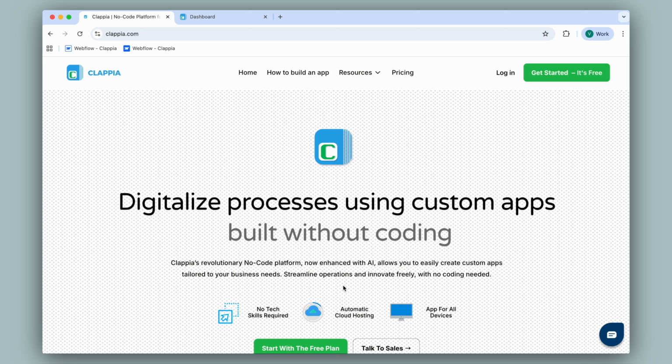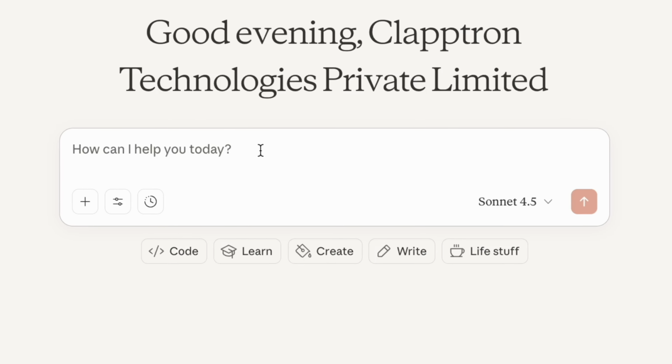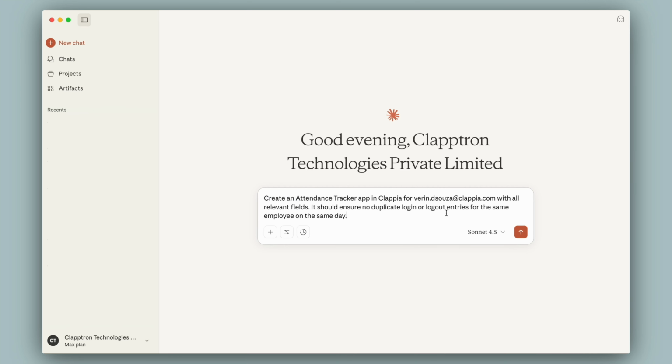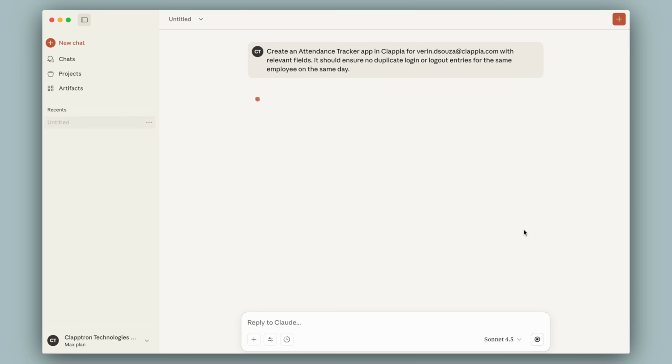I'll open Claude Desktop. Here I'll give in a prompt like create an attendance tracker app for this email ID and some additional requirement. Do ensure you mention the email ID that is tied to the Clappia workplace so that the AI creates the app over there, else it will not. I'll hit enter and Claude will create a complete attendance tracker app in my workplace.